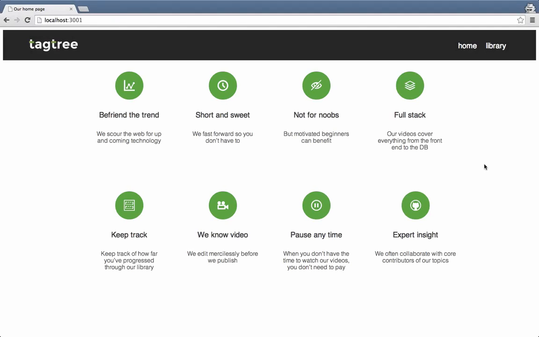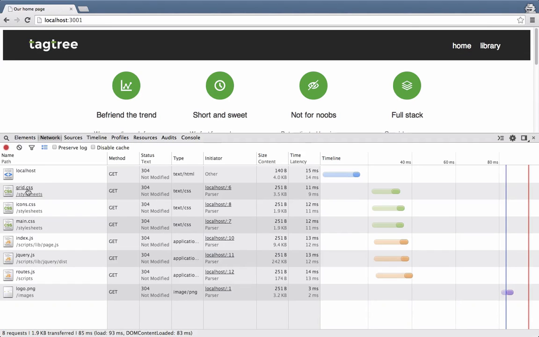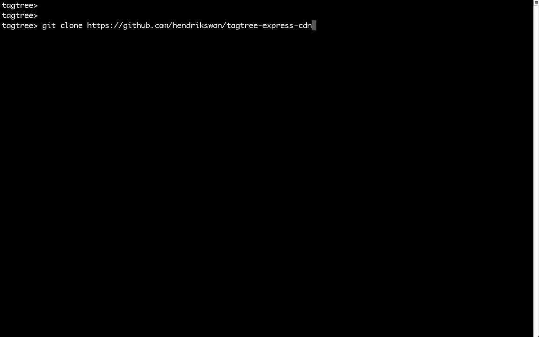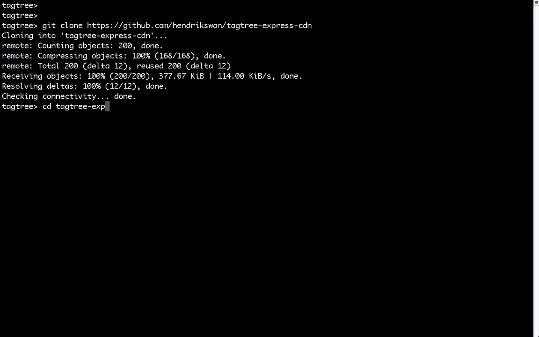We're going to boost the performance of this little site, which might look a bit familiar to you. I extracted some styles and HTML from Tagtree to give us something real world to test on. As you can see, this site currently downloads a bunch of resources, 3 CSS files and 3 script files. We're going to fix that. To get the site source code, we clone it from GitHub and install its npm dependencies.